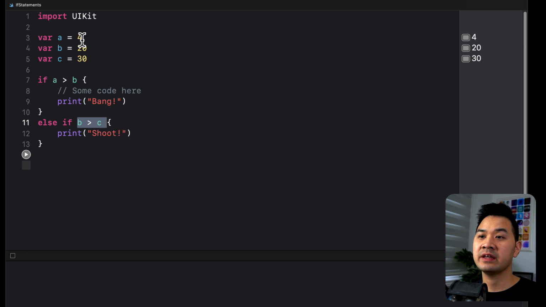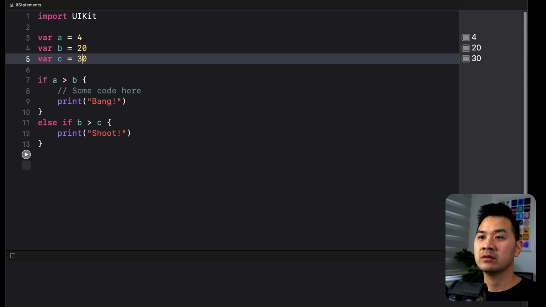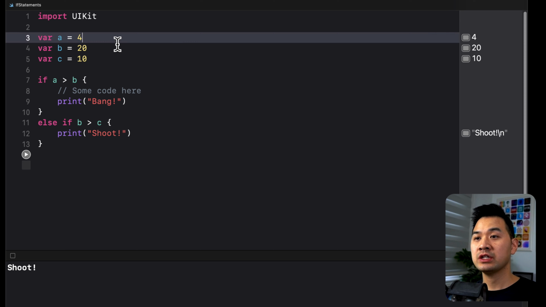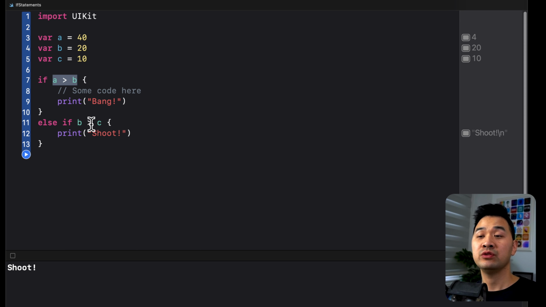Now, what happens if I did this? What if C is 10, right? So this is false and this is true, right? It's going to come in here. But then I change A to 40, right? So this becomes true. Do you think it's going to type out bang and then type out shoot?